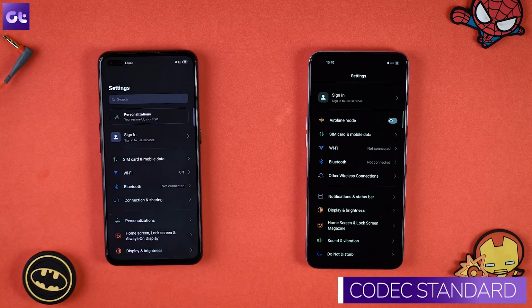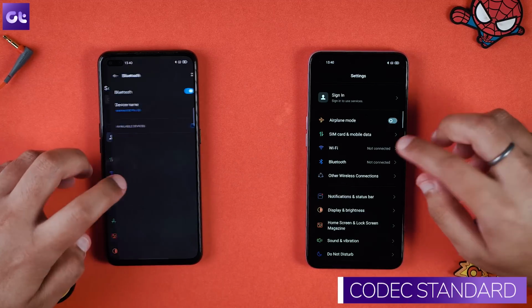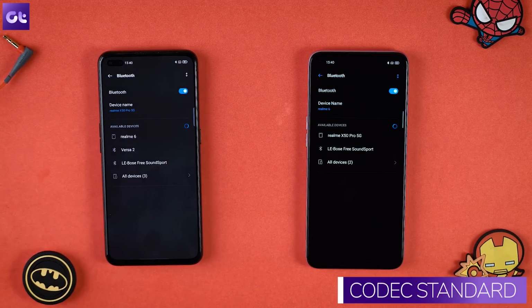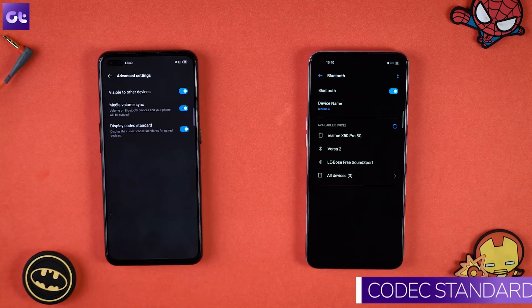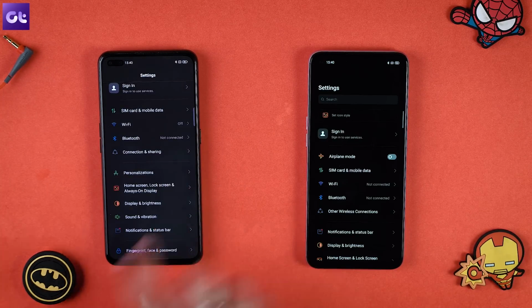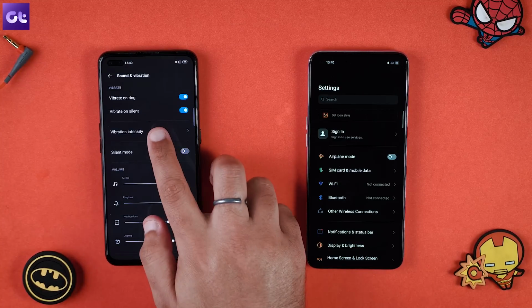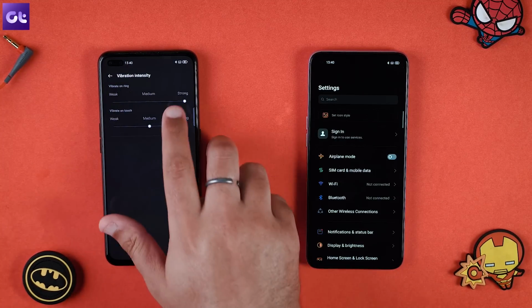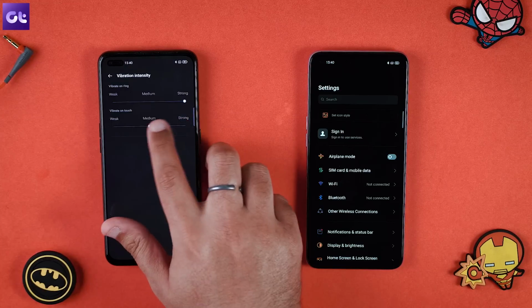Now, speaking of things where you can see the different standards or the versions that you're connected to, there's something in Bluetooth settings as well. So if you go into Bluetooth and you go to advanced settings, you have the option of showing the display codec standard. So basically that means whether you're using AAC or Qualcomm aptX, it'll show that in the status bar as well. Now following suit in the sound and vibration setting, you also have the vibration intensity option. So you can change the different vibrations for ring and vibration on touch.